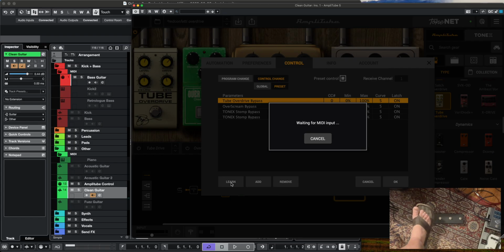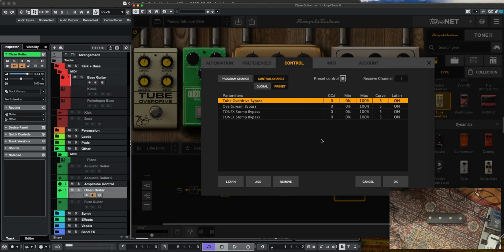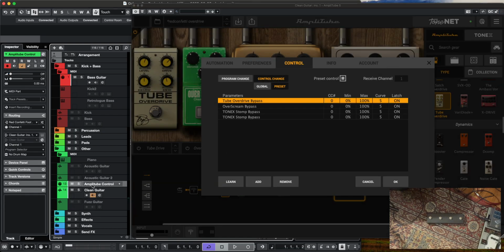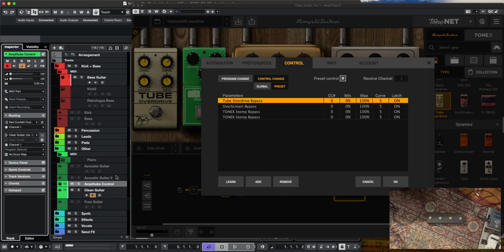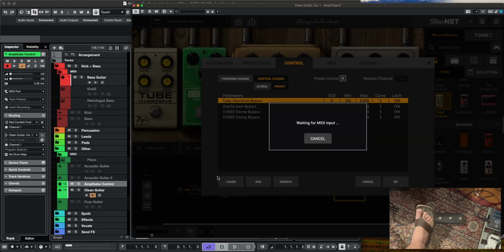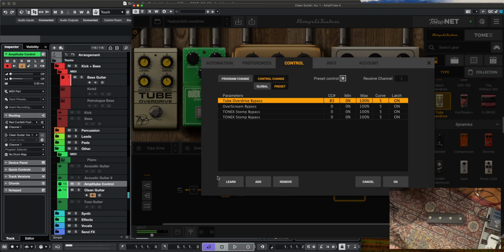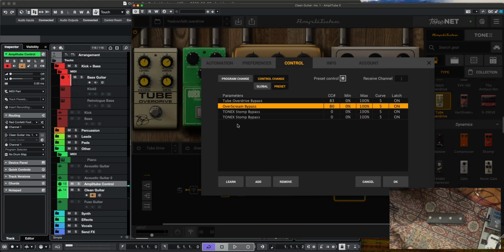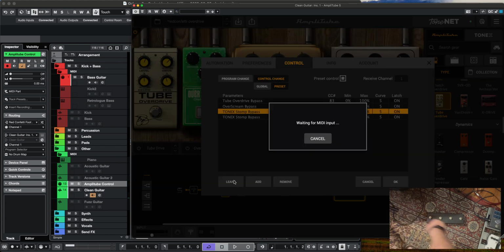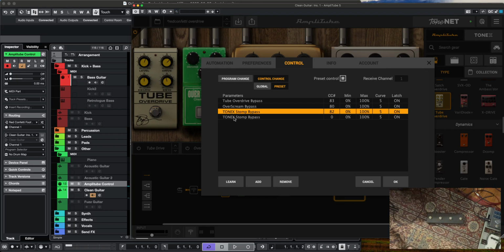And then after I press my foot on this button, wow, that didn't work. Okay, I've got to troubleshoot in the middle of a video. Let's see here. Red Confetti, channel 1, clean guitar. Okay. Why is that not working? Let's try this again. Learn. Okay. There we go. That worked. Okay. So as you can see, it assigned MIDI CC83 to that one. Let's do it for the second one. Do it for the third one. And finally, the fourth one.